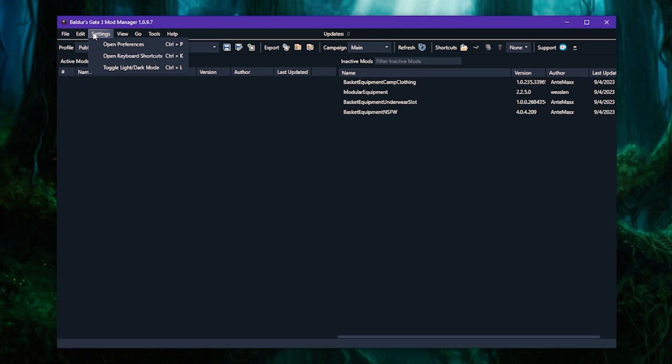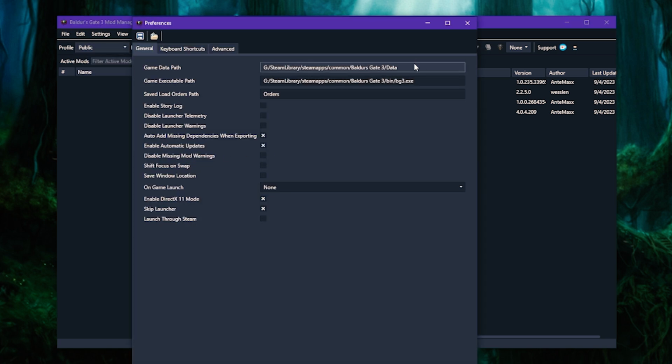When you first install this, if it does not find your Baldur's Gate 3 folder, you'll need to go to Settings, Open Preferences, and put in the path to Baldur's Gate 3 right here. This is your data path, so it's Baldur's Gate 3/data, and this is your bin folder, where your Baldur's Gate 3 executable is. Just basically copy and paste this into these two spots. Hit save, and then it'll know where your Baldur's Gate 3 is.